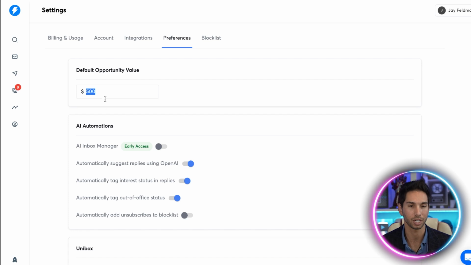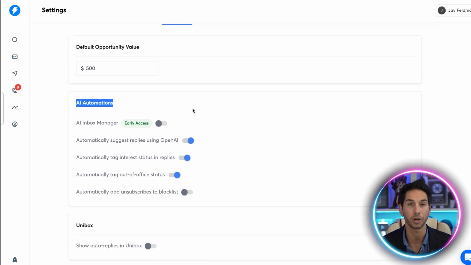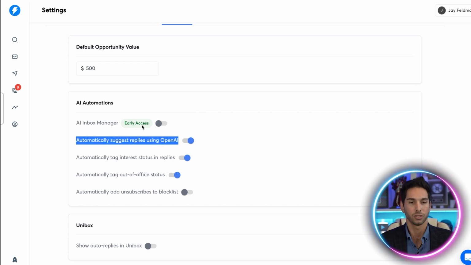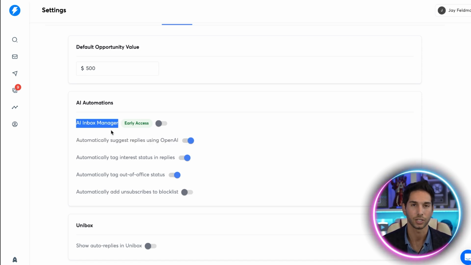AI automations. That's cool. That's what we're talking about right now. This AI automation section is brand new in 2023. In 2024, this thing is going to pop off. So automatically suggest replies using OpenAI. This is going to look at all my macros and how I'm using those macros. It's going to see what that reply is, and it's going to suggest a macro based on that reply. Now, as you use it and train Instantly's AI to understand what you're replying to what message, you can turn on AI Inbox Manager. And this is going to automatically reply to incoming messages with the right macro.